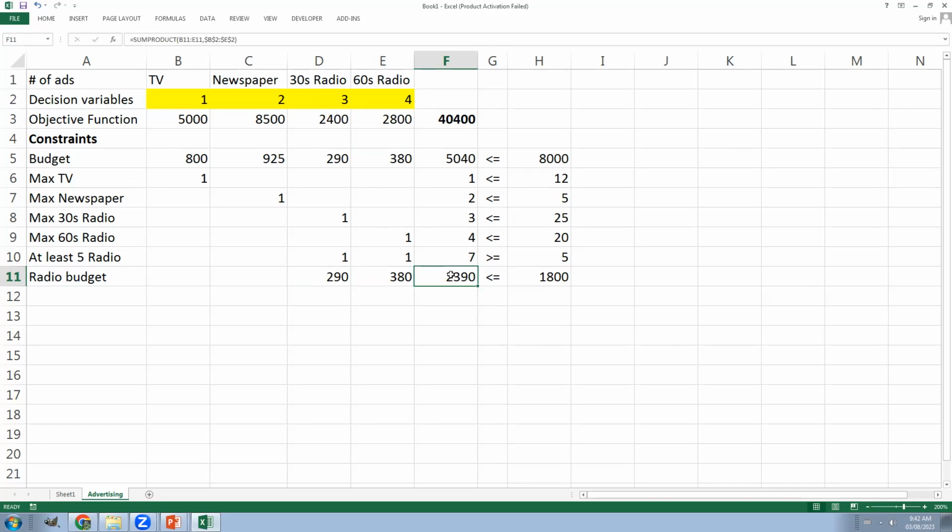Okay, so now everything is set up. And we can see that this last constraint means that the solution we picked is not actually a feasible solution, because this number is not less than 1,800. So by doing this, we have spent more than our radio budget. So that's no good. That's not allowed.